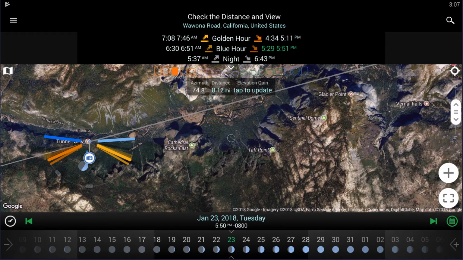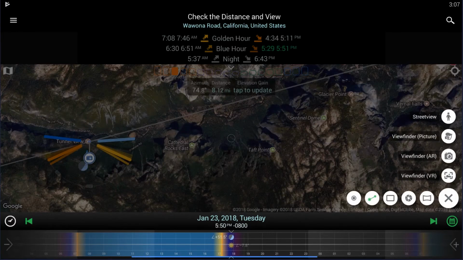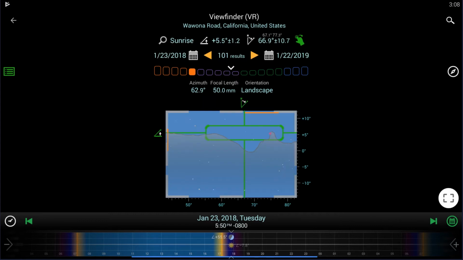So let's say we wanted to look at a day where there was a full moon here. We'll go ahead and click on this particular date, and you can see the time of that full moon. If you want to see how that is going to look through your viewfinder, you can go back into viewfinder mode here.